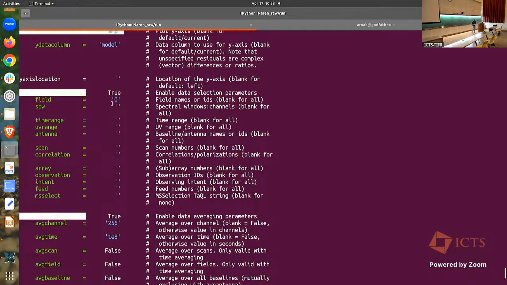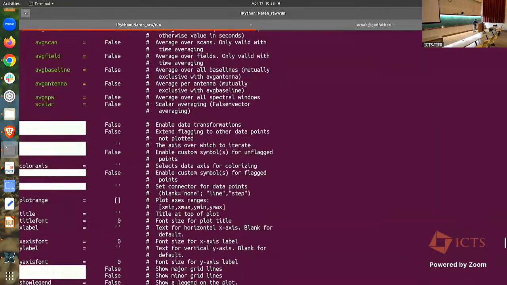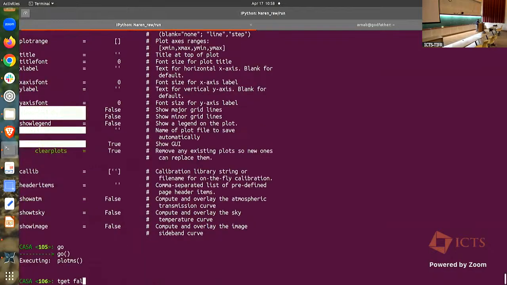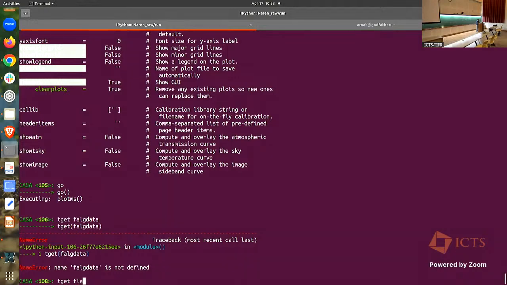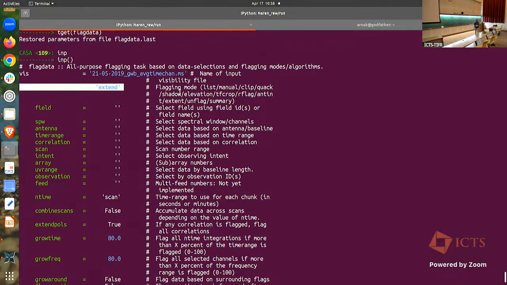Flag data. Oh, have you not done the extend flag? You apply the TF crop, and here we are just extending: if 80% of data is flagged for some chunk, you flag the entire chunk. That is what we are doing. Averaging is for plotting purposes. If you have a large RAM, you can plot everything. But since you are working on a laptop, we are just averaging to reduce the RAM requirement.